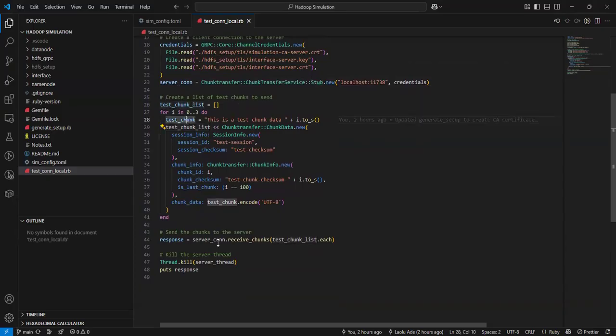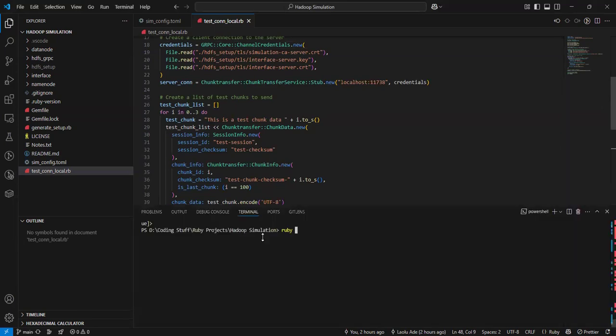this just creates some test data. This connects to the server, sends some chunks there, and I get a response. I kill the server thread and put a response there. Very informal. I do apologize for that very terrible explanation, but test con local just to prove that this does work.